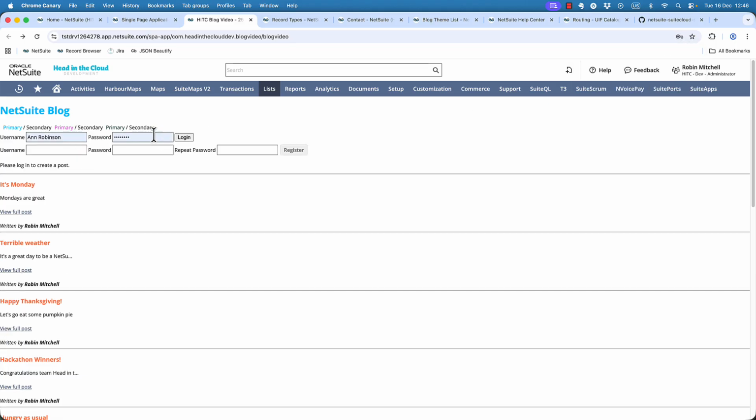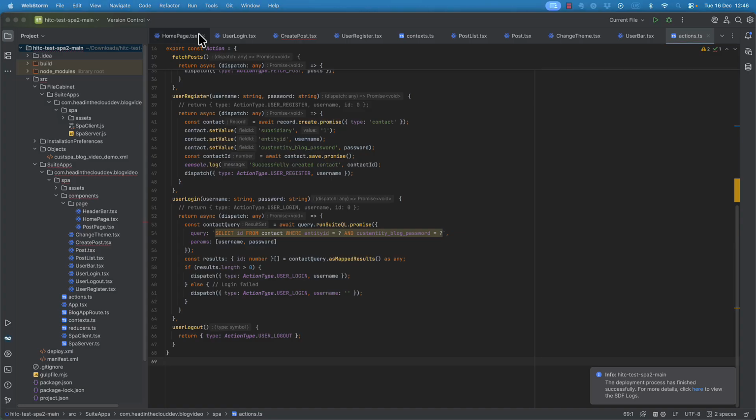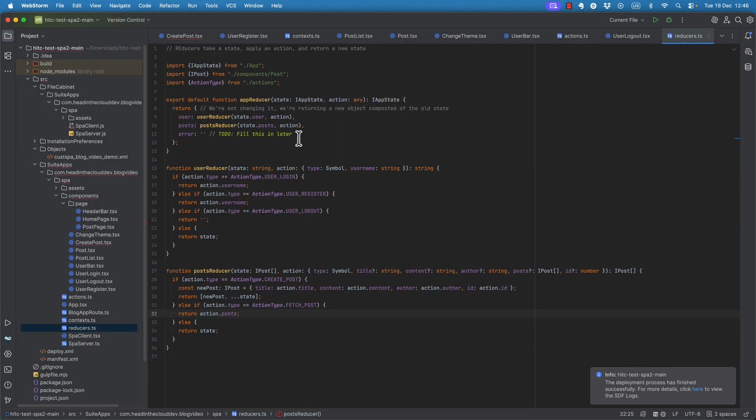But what if I get it wrong? What if I just type in some craziness here? It doesn't really work. Shouldn't we have some sort of message letting the user know? Yeah, of course we should. And that's where that error property on the state comes in handy. Remember this in our reducer? Well, it's time to fill this in.